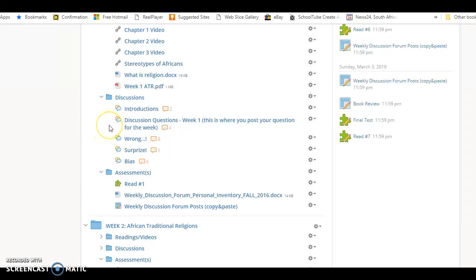Then by Wednesday of the week, you're required to post your own question. This is where you would post that, where it says this is where you post your discussion question for the week. You would go into this forum and you'd post your own question. Now, this question has to do with the material that you're reading, the media that you're viewing, maybe some of the conversations that you've already started having inside or outside of class, but something that is a question that remains unanswered for you that you hope maybe by the end of the class you will have answered, or even by the end of the week.